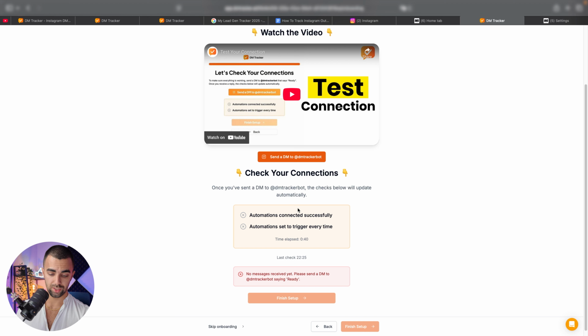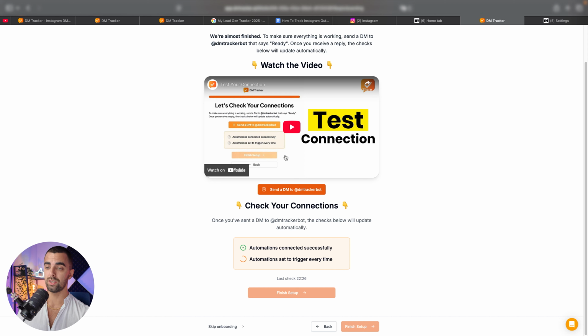Now I got a message back which says test message 1 sent by DM Tracker. You can also just click here and go to Instagram directly to send the message from there. Now I see test message 2 sent by DM Tracker, and as you can see, it's updating in real time here. The automation is apparently connected successfully, and let's see if the automation set to trigger every time was also done correctly. I hope I'm not stupid and everything is correct now. Let's just wait for a couple seconds until this approves, and then we can move on. And now we have both check marks, so everything was done correctly.